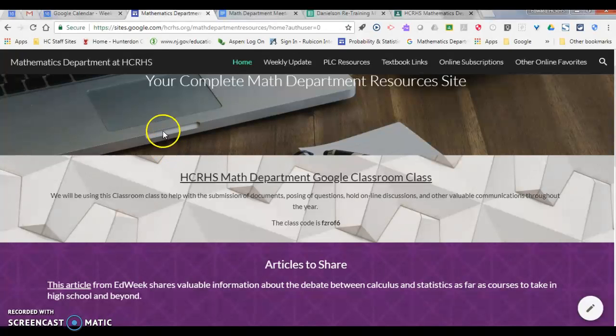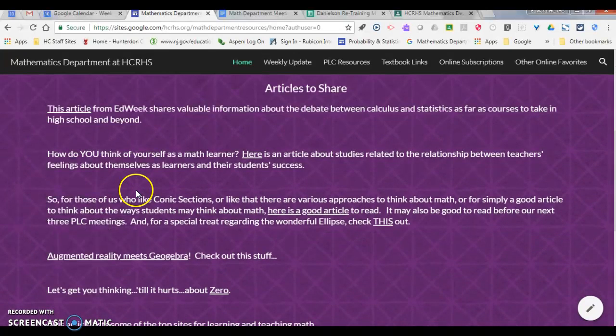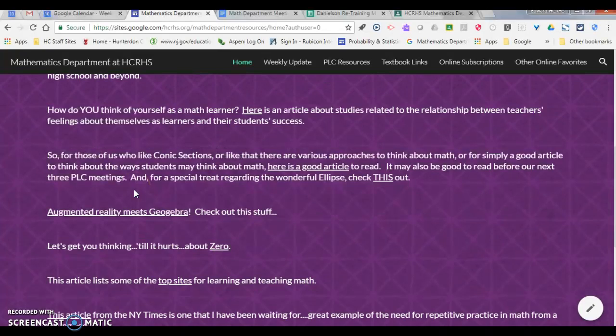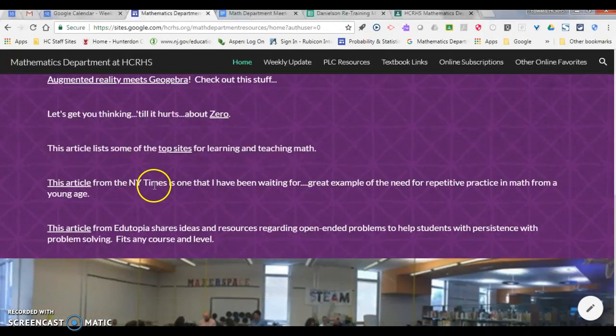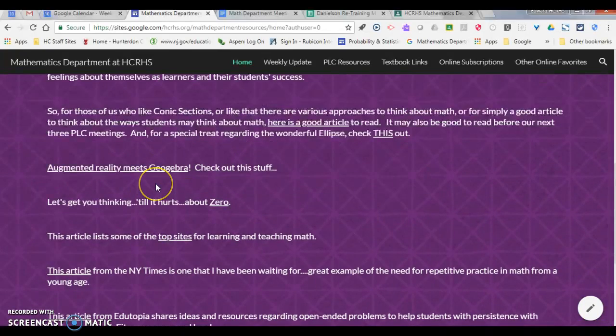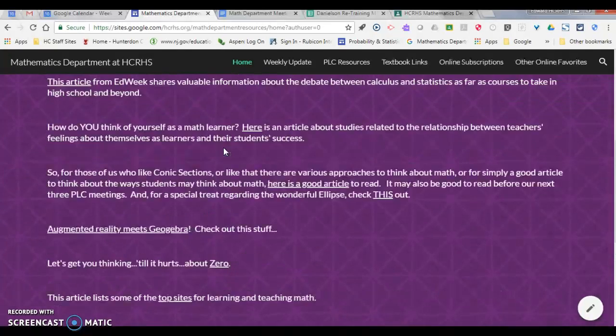First things first, I want to remind you that we're going to be using this Google site, department site, to house a lot of information. For example, on this home page, there's a bunch of articles that I posted over the summer that I thought would be interesting. Obviously, I'm not expecting you to read all these, but if you have time and you come across one that jumps out at you, feel free to enjoy.